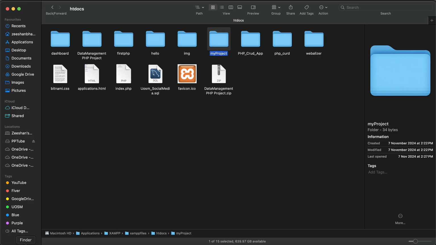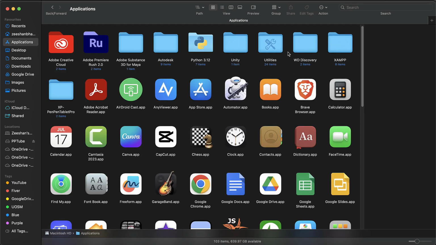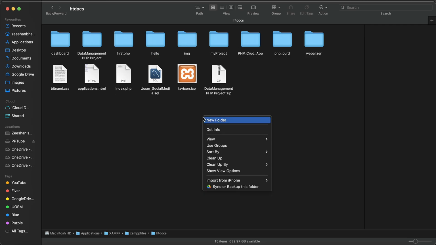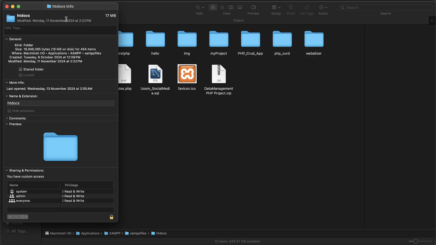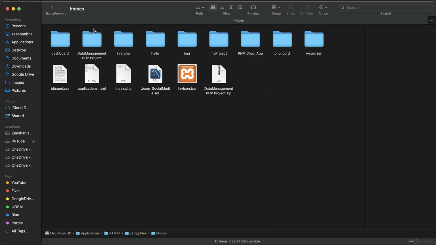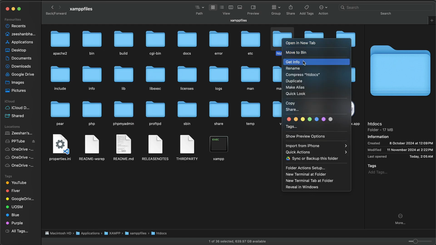To solve it very quickly, come inside your Mac and make sure you are in htdocs. Or if you can still access your XAMPP files, go inside Applications, and you will find the XAMPP folder here. htdocs is here. This is the main project. So basically you need to click and then Get Info on this. You can right click on the folder and Get Info, or if you go back inside your XAMPP files, htdocs folder, right click and click Get Info.